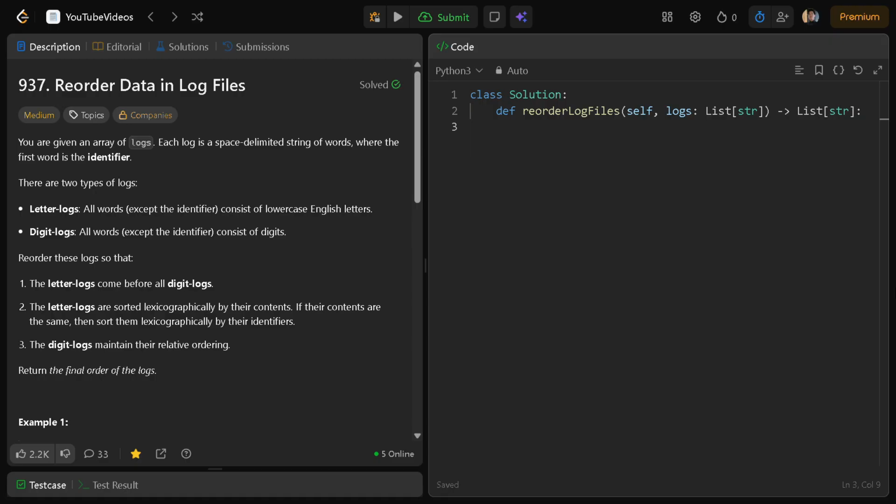Letter logs always come before digit logs. Among the letter logs, we sort them in dictionary order by their contents. If two contents are the same, then we sort them by their identifiers. The digit logs keep their relative order, which means we do not change their positions at all.